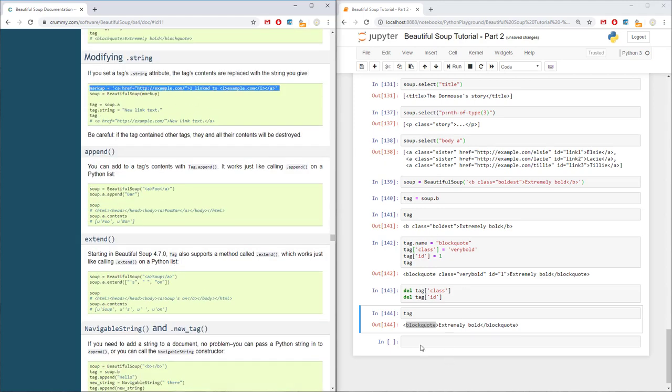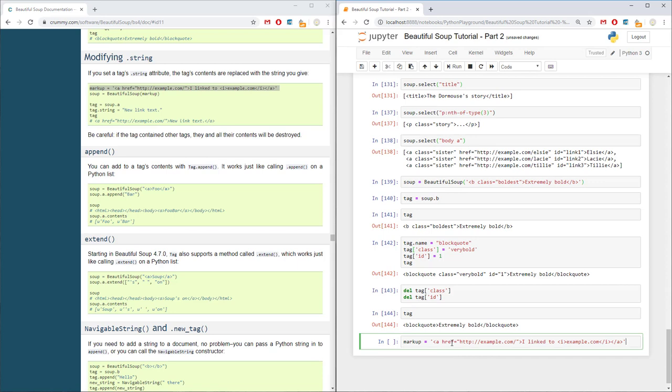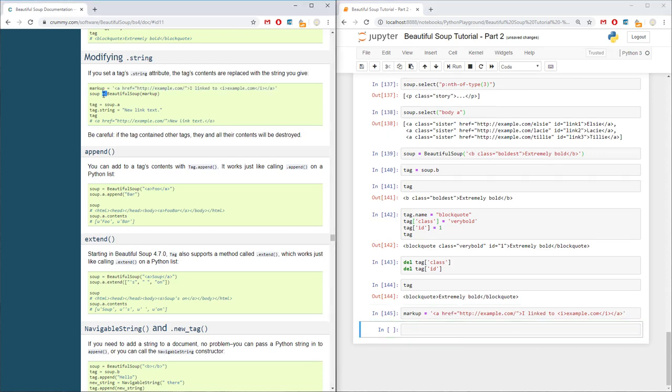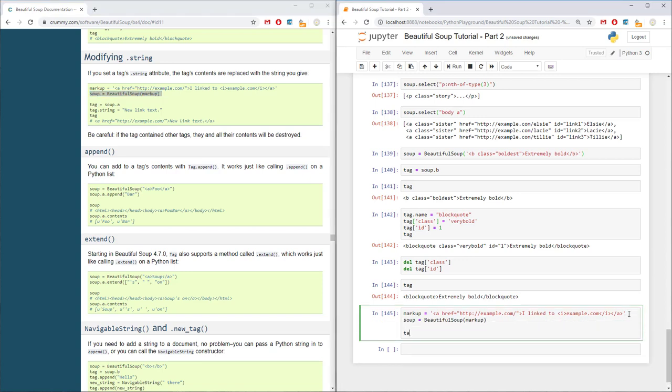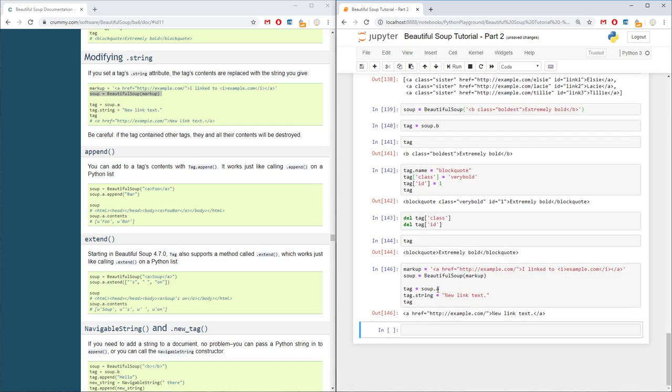So modifying dot string attribute. This is tag's content replaced with the string that you give. Okay. This is our markup. And of course we make a soup out of it. And then we say tag equals soup A. And then tag string is new link text dot okay, and then we take a look at the tag. Yeah, okay. Href a okay.